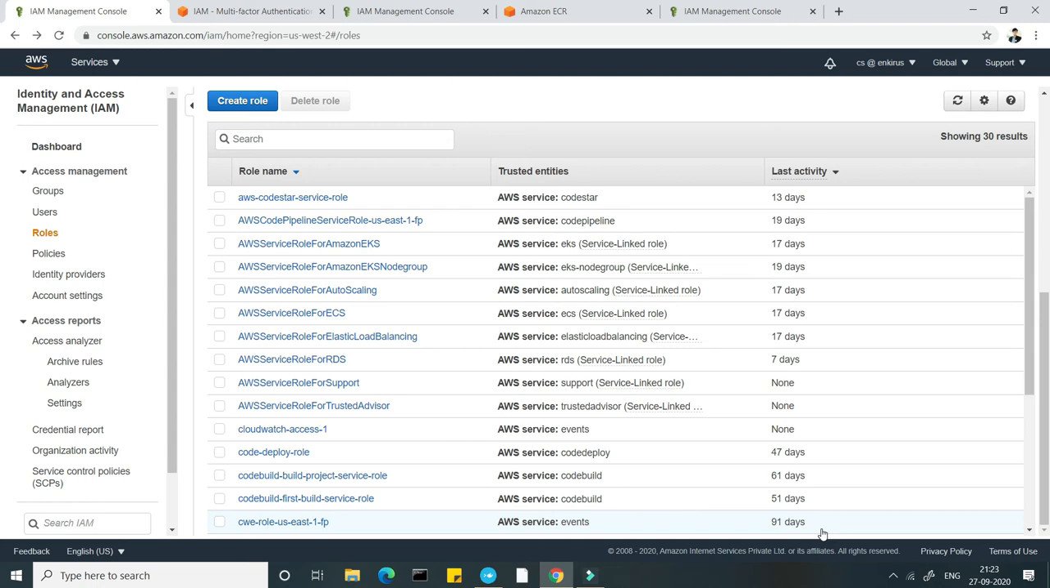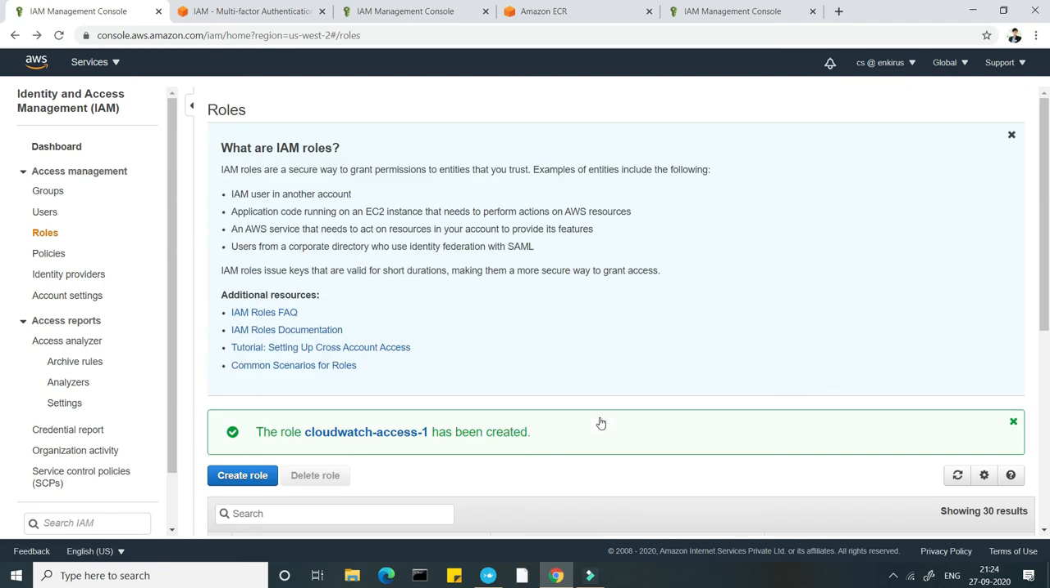That's it. And SAML, as it said above, is for authentication. Users from a corporate directory can use identities for a limited time. If you want to provide access to particular resources for a limited time, you can use this.